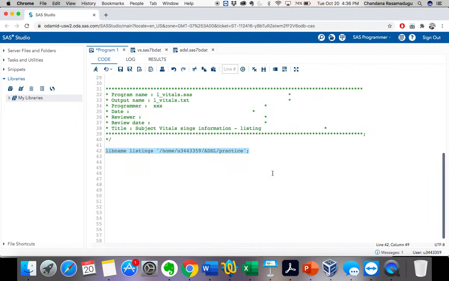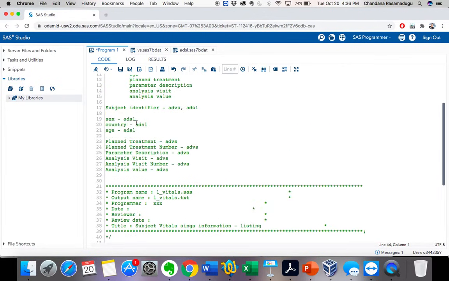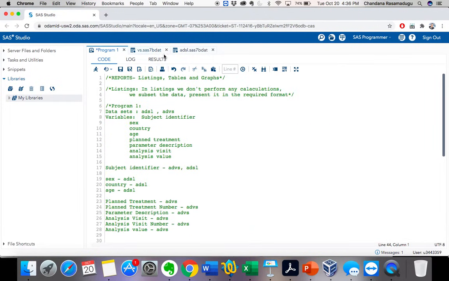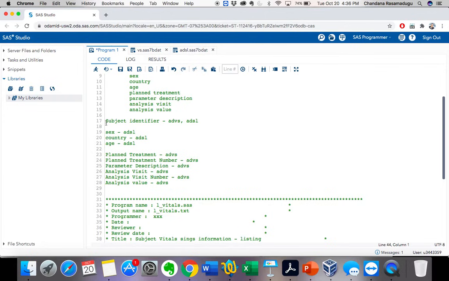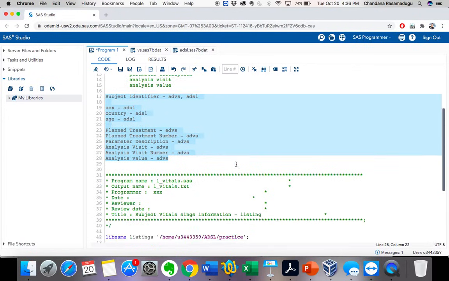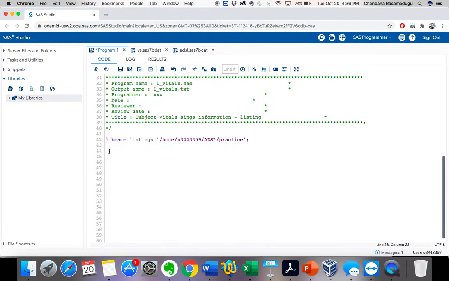Now what I will do is subset the data. I have these values from two data sets. From these two data sets, I want to subset the data and create a data set with the required variables. These are my required variables present in two different data sets. Now I want to put these required variables together, and by using the proc SQL procedure I can do that, right?